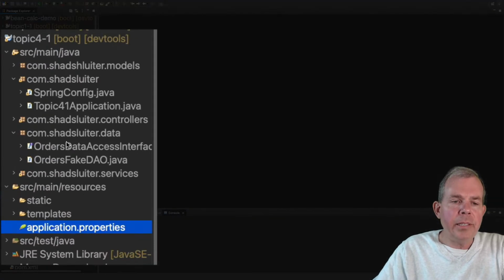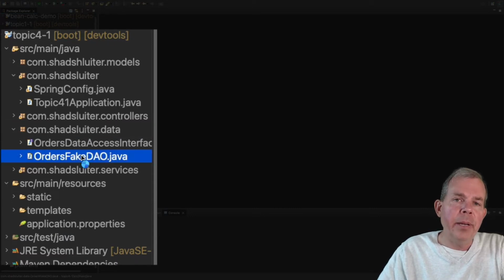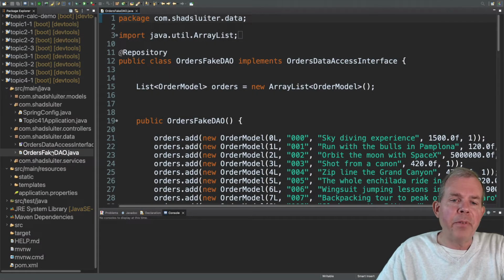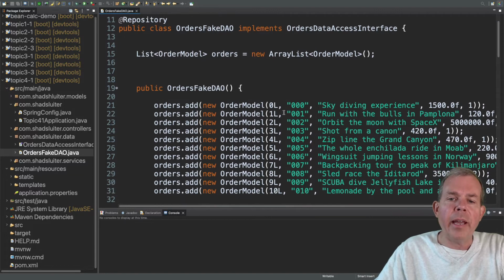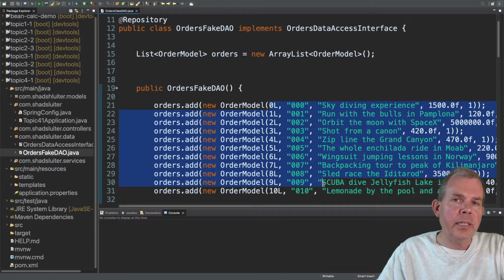So let's take a peek inside of the folder called data. And you can see that I have a fake DAO already set up. And we're going to now supersede this. We're going to have a better version because in this case, it was just a bunch of hard-coded text. Now we're going to actually connect to the database, but we're going to use the same methods.